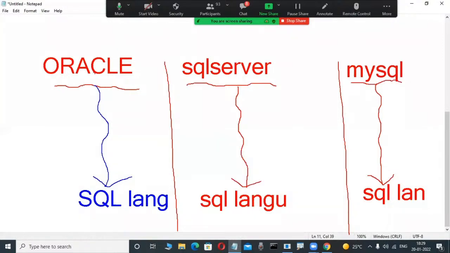Suppose you are working on an Oracle database product in your system, your friend is working on a SQL Server product, and your other friend is working on a MySQL database product. All these persons are using a SQL language only, but are all these SQL languages the same or different? Only one answer is correct.